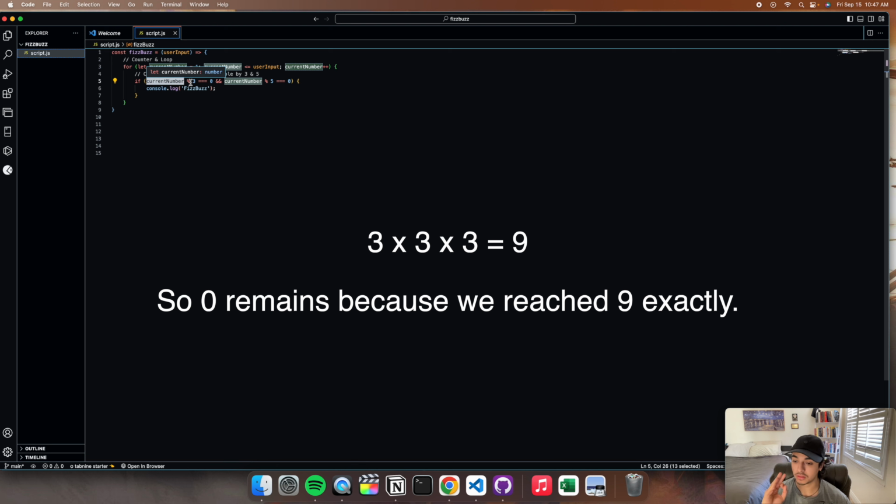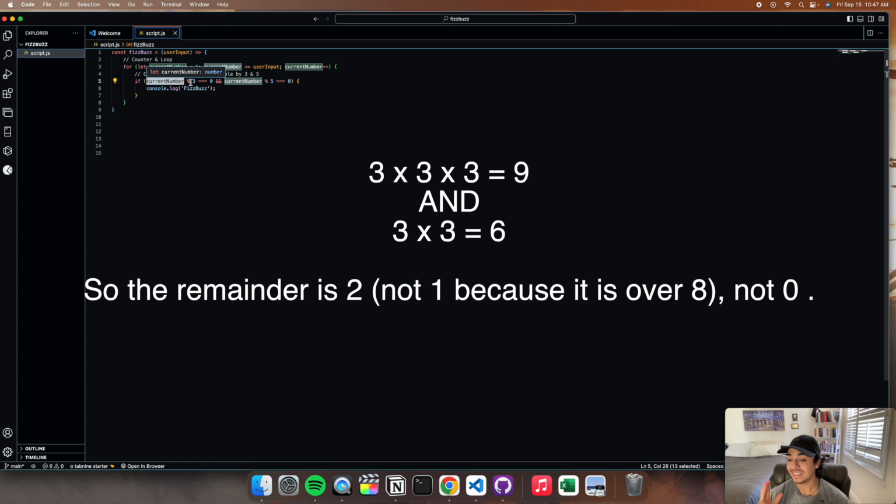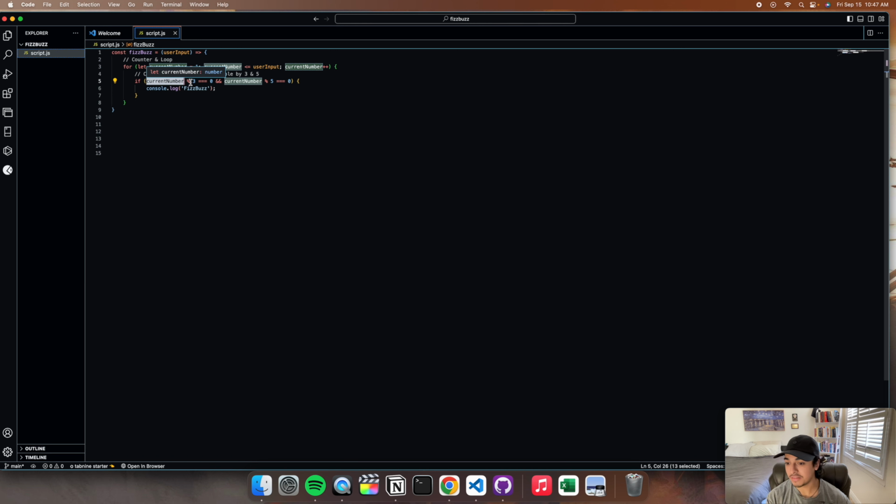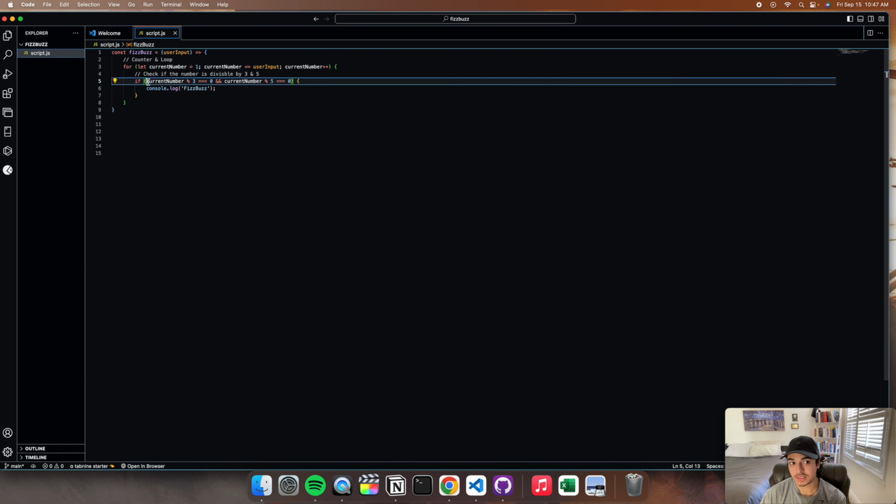There's no more numbers. But let's say it's 8, then 8 is not divisible by 3. So there's going to be a number other than 0 that is left after we add as many 3s as we can within 8. A simpler way to think about it is to look at it like this.